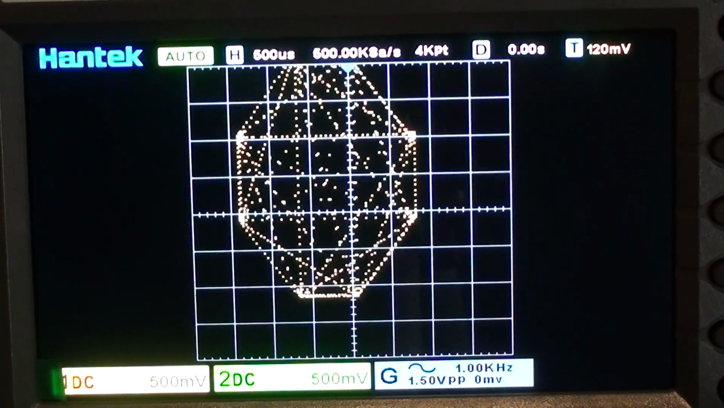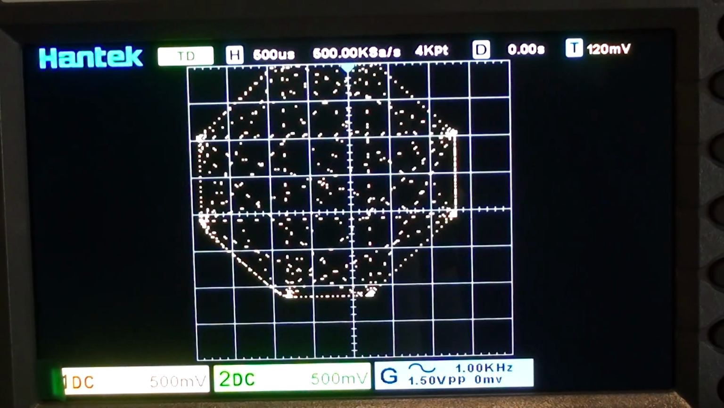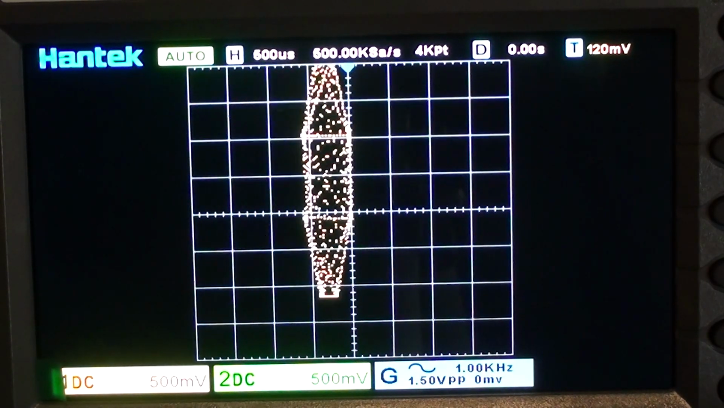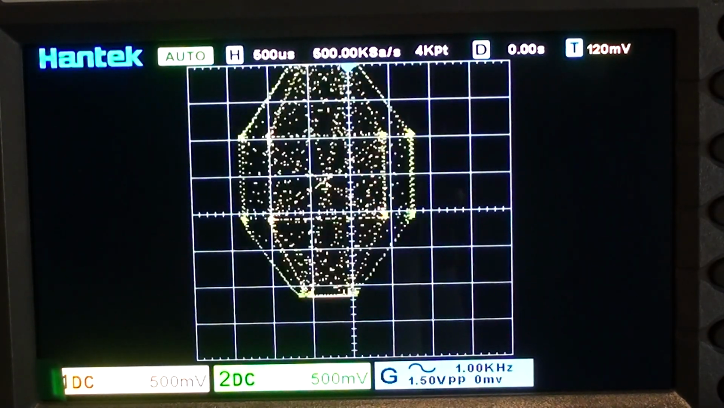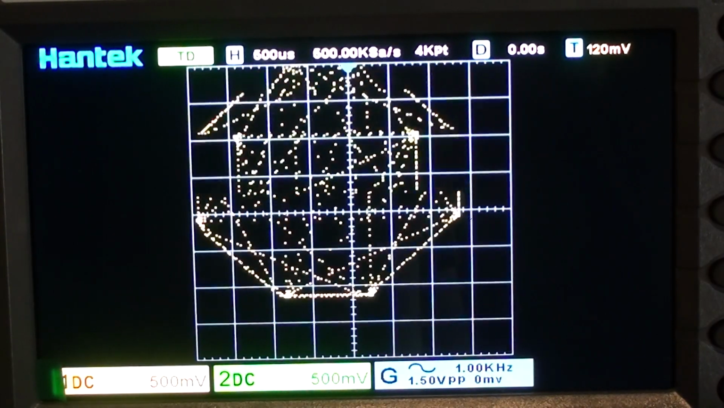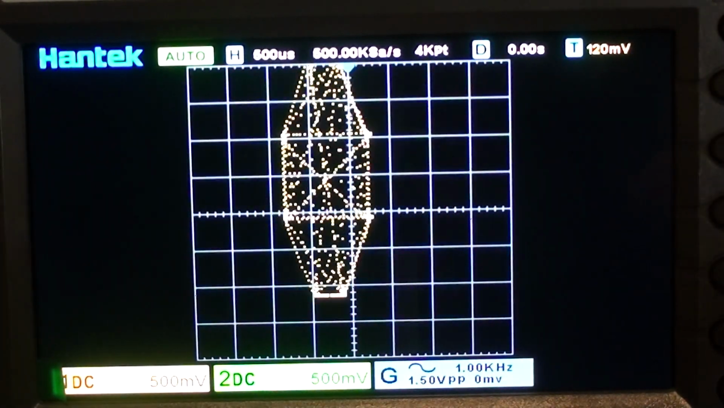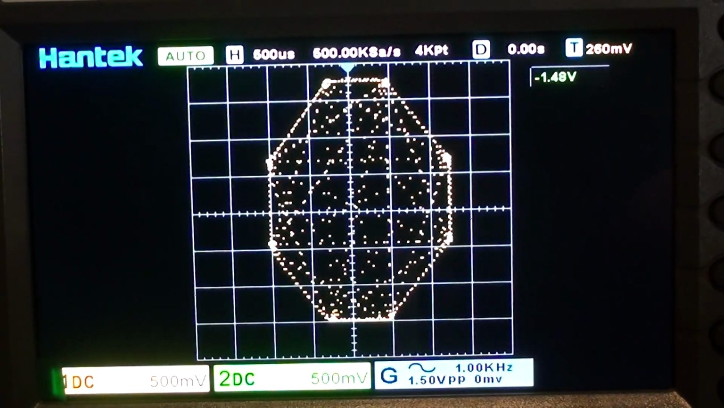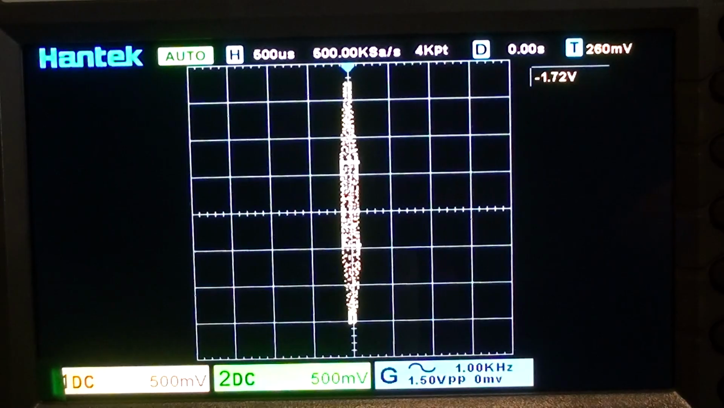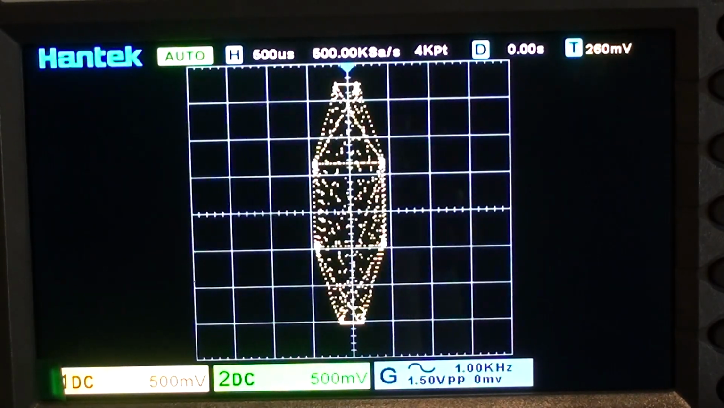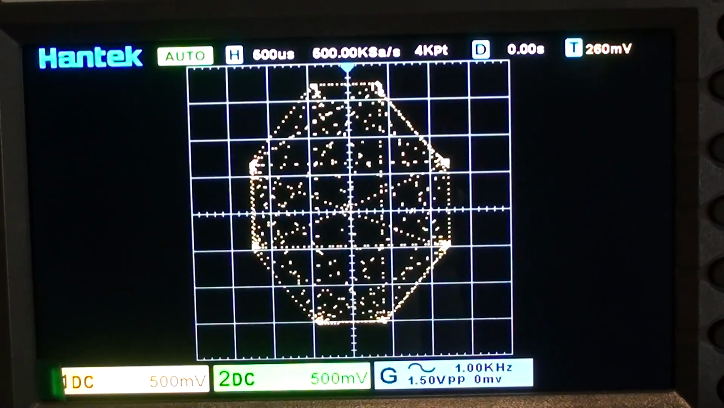So this is an octagon with lines that are connected from each of the corners. It's a pretty neat image when it's spinning. Let me try to center that so you have a better view. And I think I have one more.